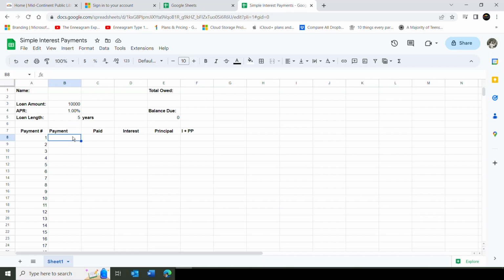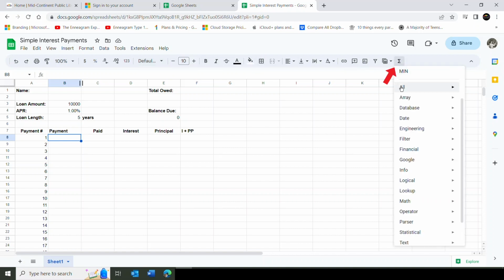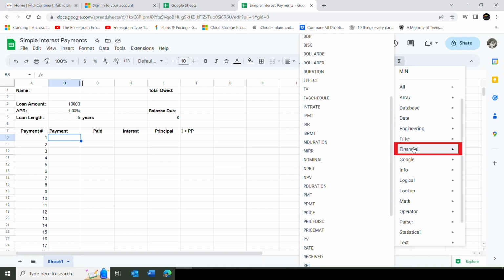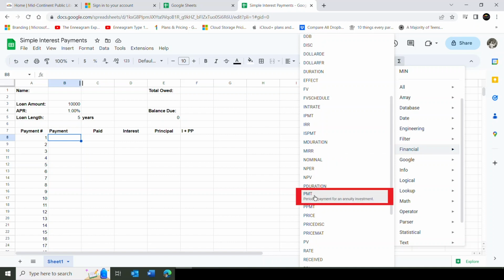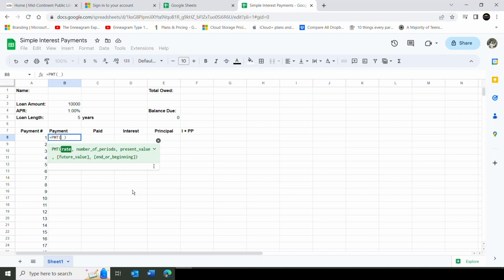Now, how to determine the payment, that is really important. And we're going to click in B8 so that we can figure out what the payment is going to be. And we'll go up to the toolbar and go to the right to the Functions button and click on it. And any of these payment, interest payment, principal payment functions can be found in Financial. And then I'm going to go over to find PMT. So let's click on PMT.